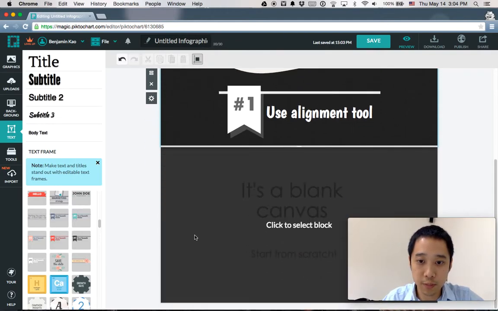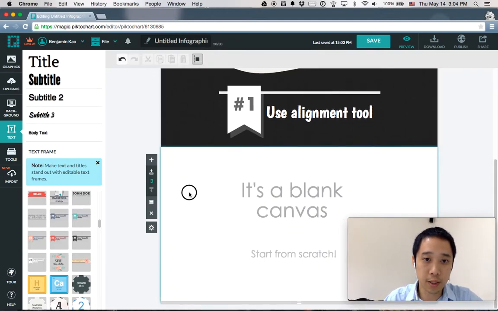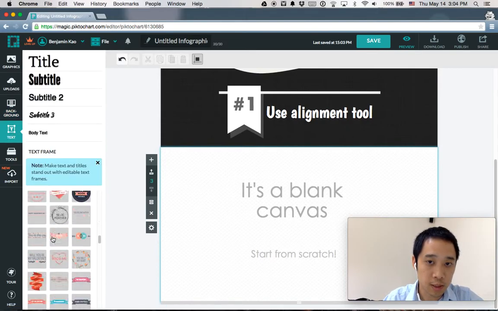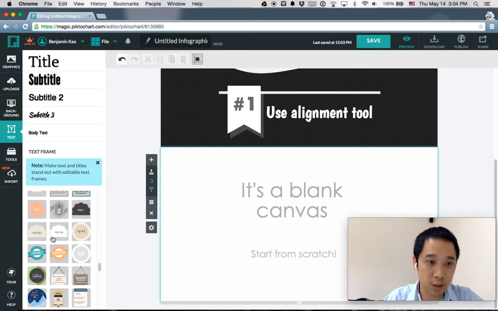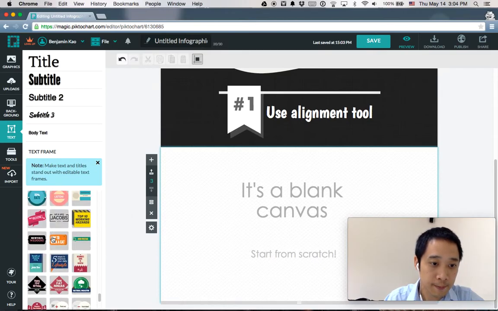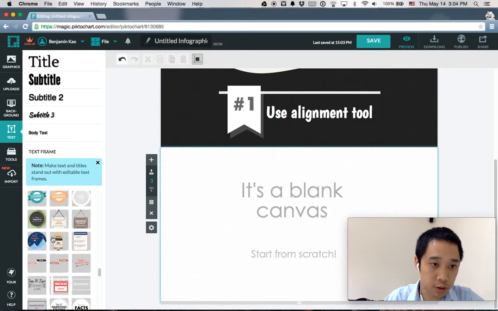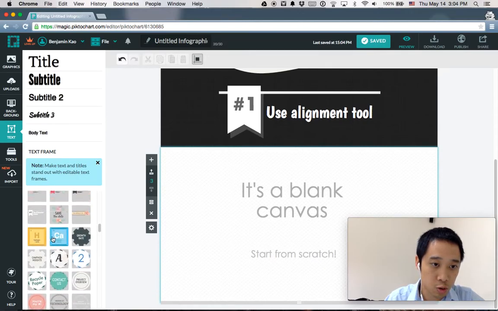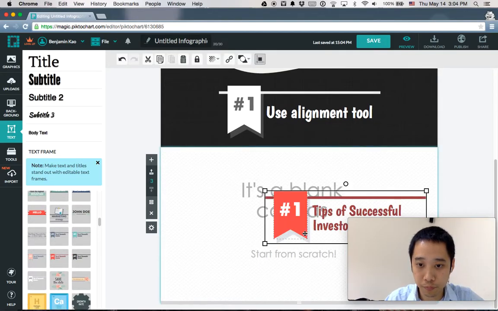I'll move on to the next one, and I'm going to choose a light color this time. So let's say I'll choose maybe, that's fine. This pattern is good. And then I'm going to insert another text. This time I would choose something that is dark because my background is light. I think there's a dark version of this number 1, it's right here, so I can maybe use a red.